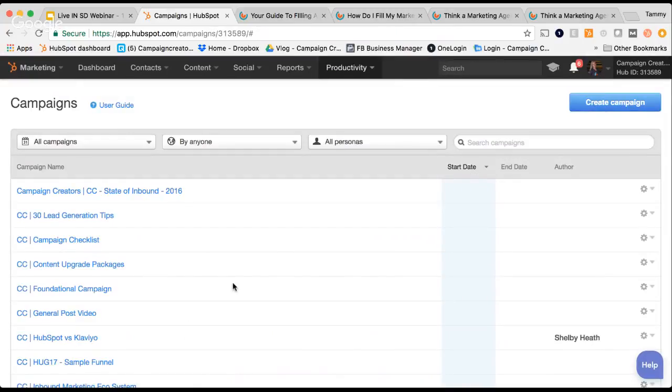This is your dashboard, and it serves two purposes: to organize and measure. What I just showed you is how to create and organize your campaign. Now I'm going to pass it off to Ari to show you how to measure the success of that campaign.